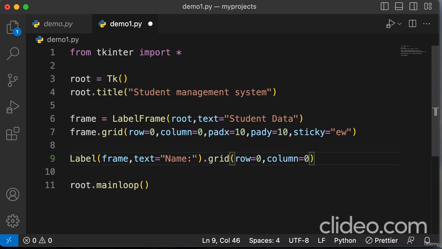Now you might think that, all right, we are using row 0 and column 0 for this frame, and we are using the same exact row and column parameters for the label as well. How is that possible? So you need to remember that whenever we are placing a frame, we are actually placing this frame on row number 0 and column number 0 of the root window.